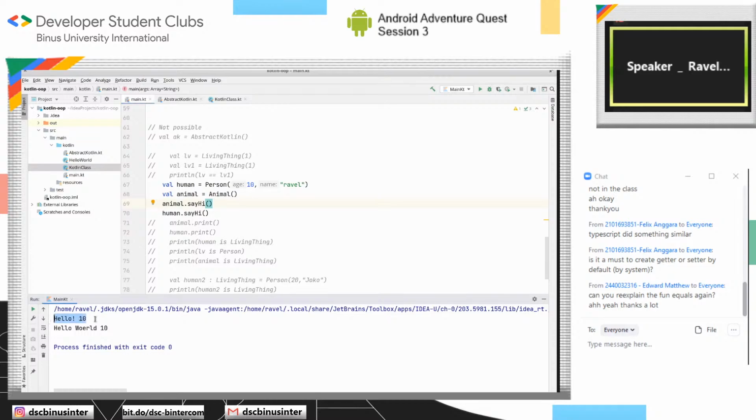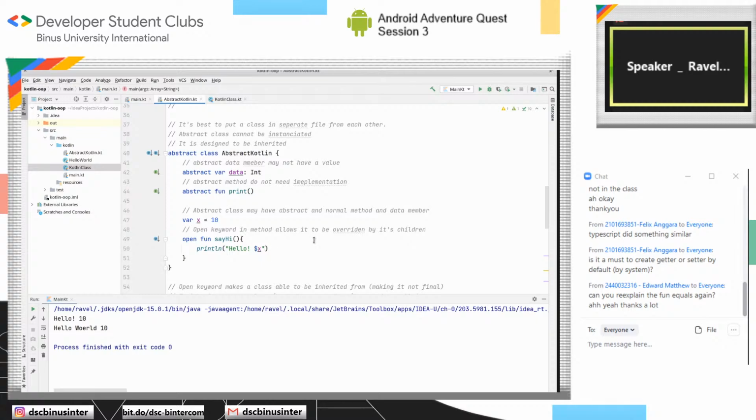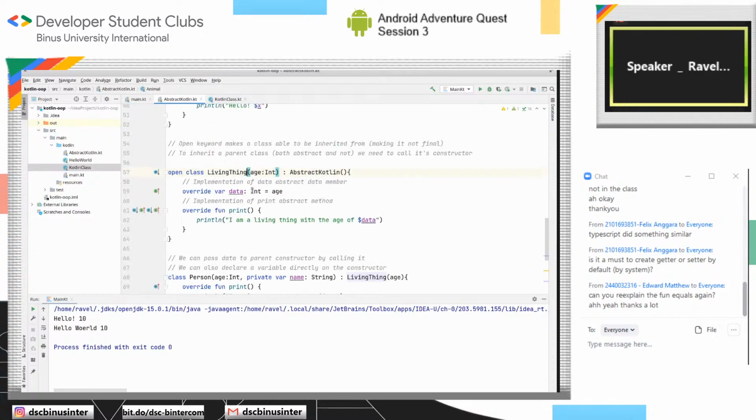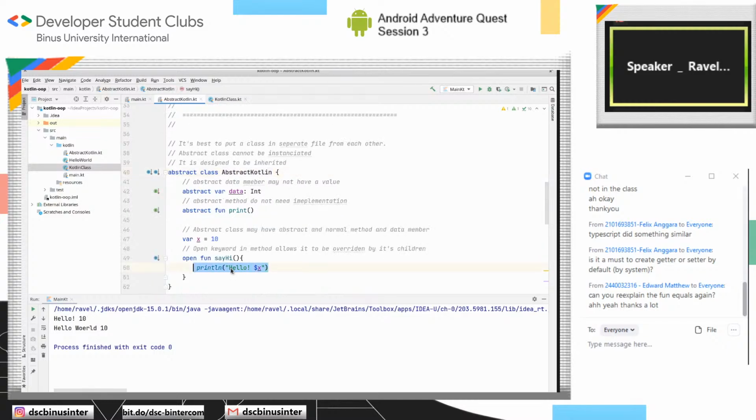If the animal says hi, it will say hello, exclamation mark, and 10. The reason is because it inherits from living things, and living things do not have this say hi. So we check the abstract class, and the abstract class has say hi, so hello, and then x. I mean x. So the value of x is 10. So we have hello 10.